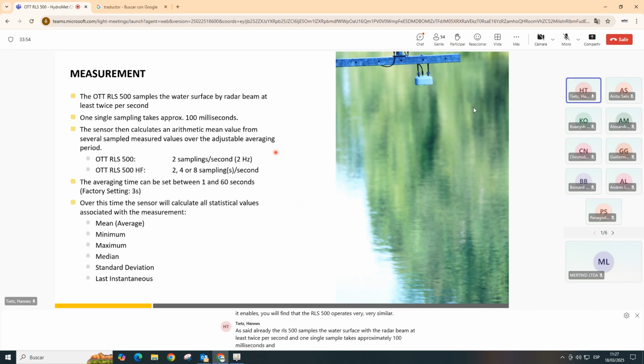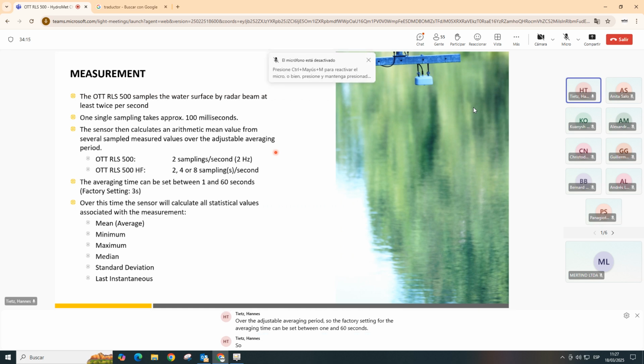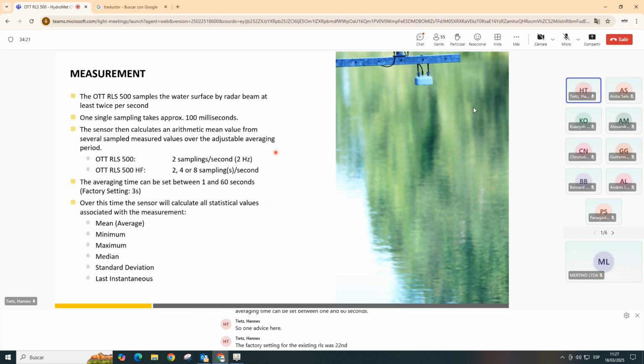And then the sensor calculates an arithmetic mean value from several samples over the adjustable averaging period. The averaging time can be set between 1 and 60 seconds. The factory setting is 3 seconds. So one advice here: the factory setting for the existing RLS was 20 seconds. Now the factory setting is 3 seconds.